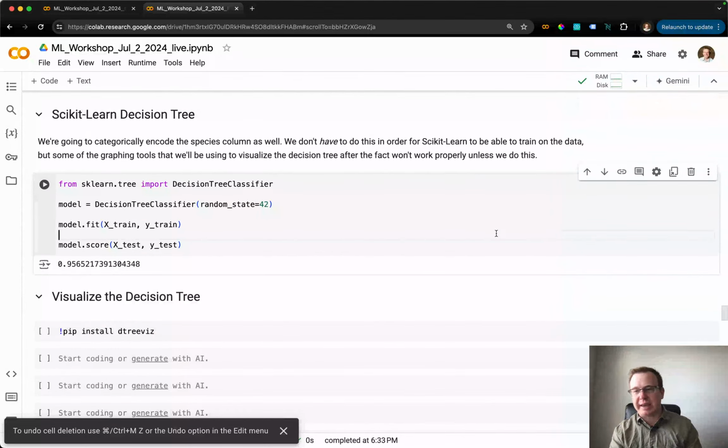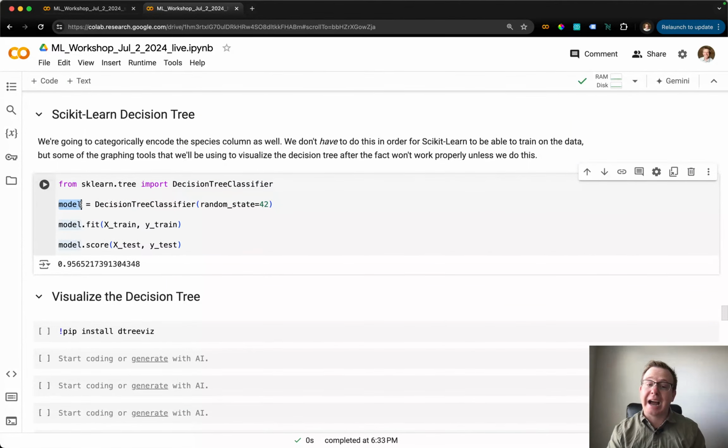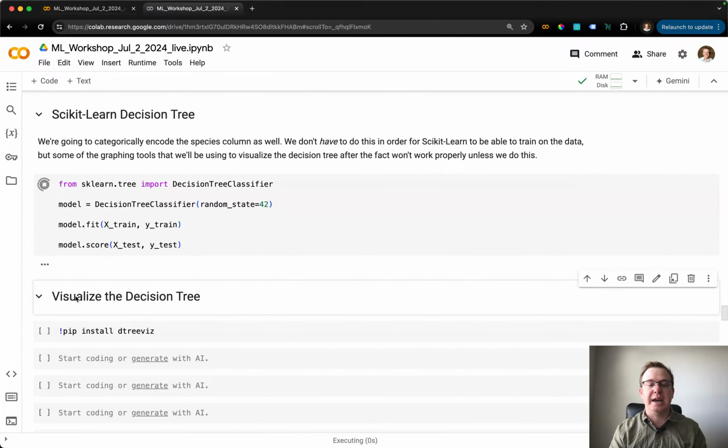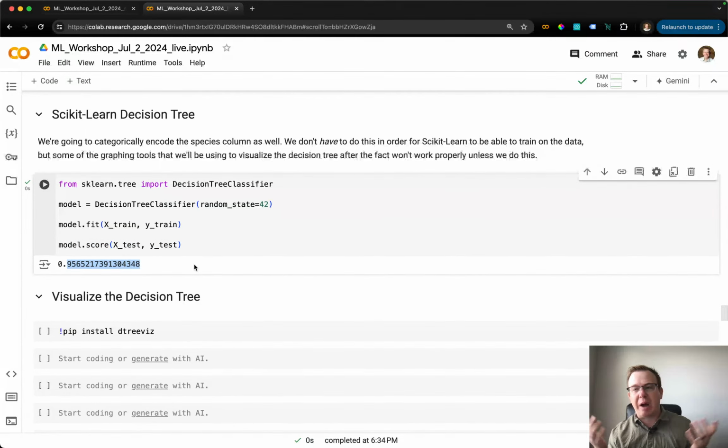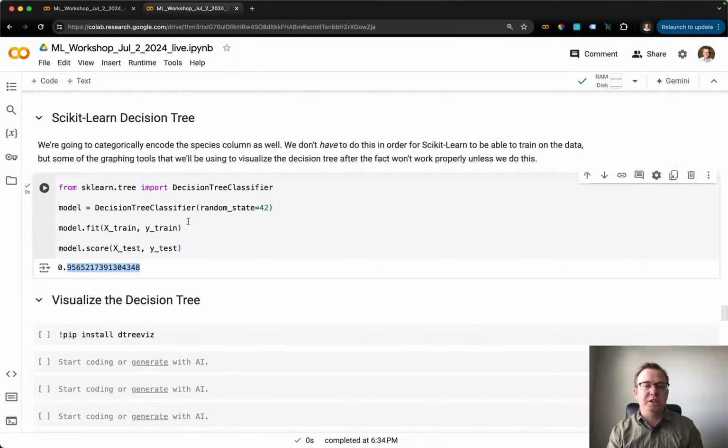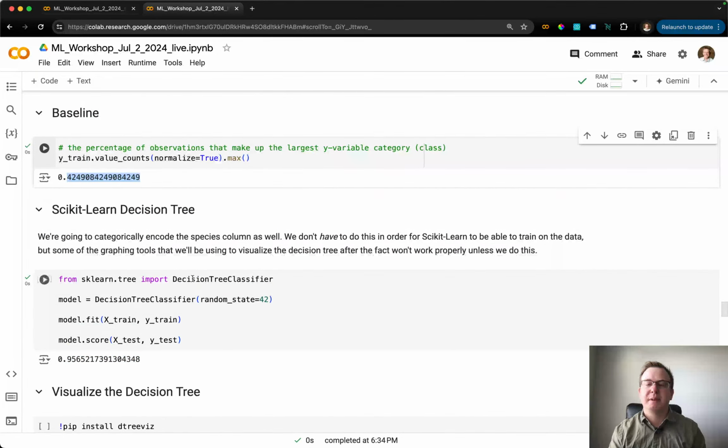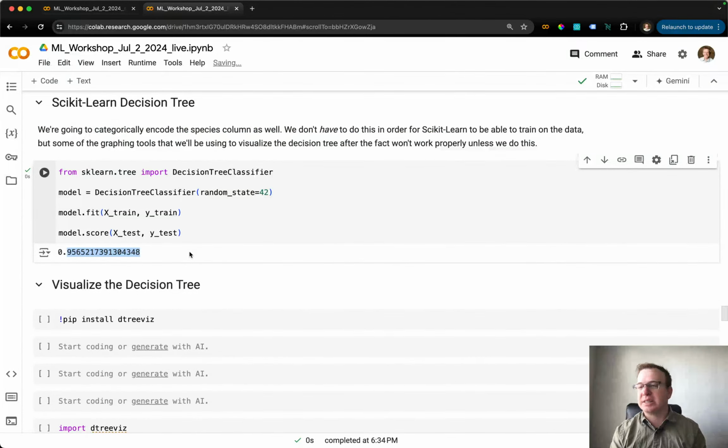All right, so now let's use scikit-learn to fit a decision tree. We import it. We make one version of that kind of model. We give it a random state so that its output will be consistent between my code and your code. We're going to fit it on our training data and then validate it on our test data. And it tells us our model is accurate about 95% of the time, which is a huge improvement over the baseline. And let's talk about how the decision tree actually did this now.